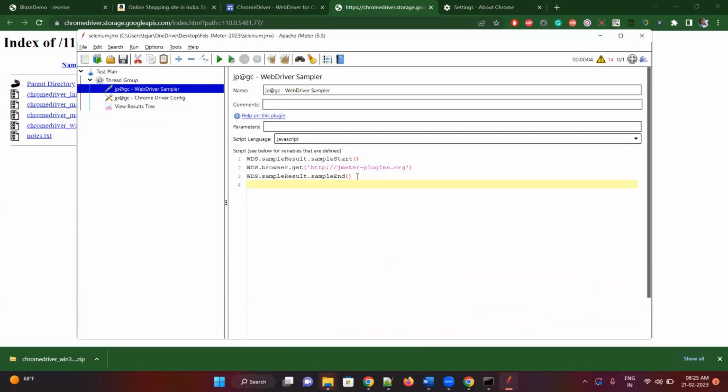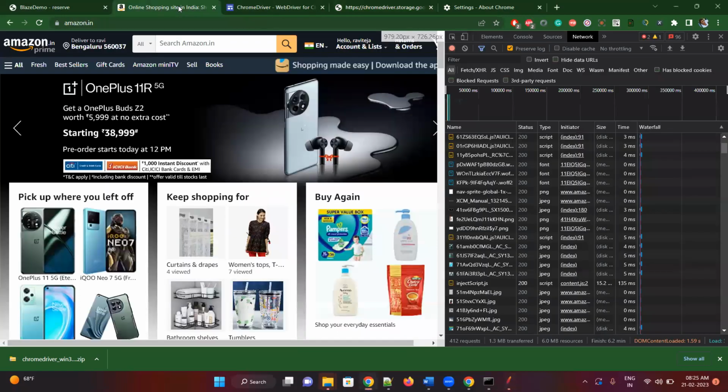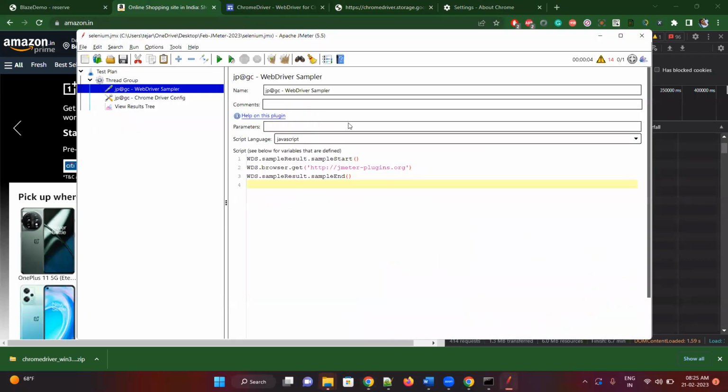Right? Now let's give some other URL here. Let's give Amazon. Okay. Copy this URL. Let's just simply put Amazon. Okay, here I will comment out this line so that it won't close the browser. Okay, so browser.get means I'm telling the browser to open this URL. Now let's run it.